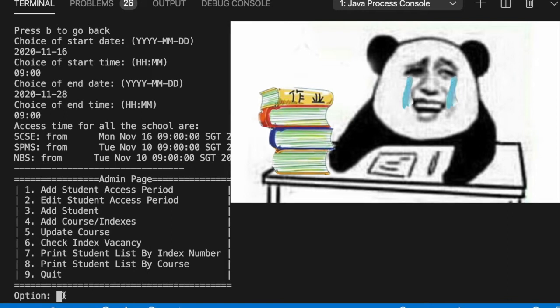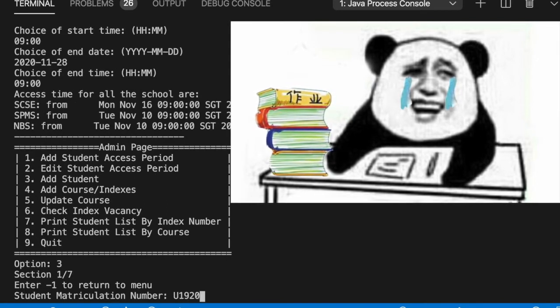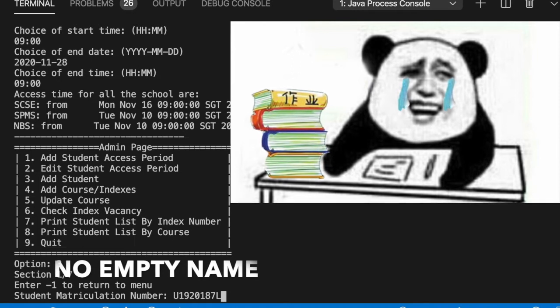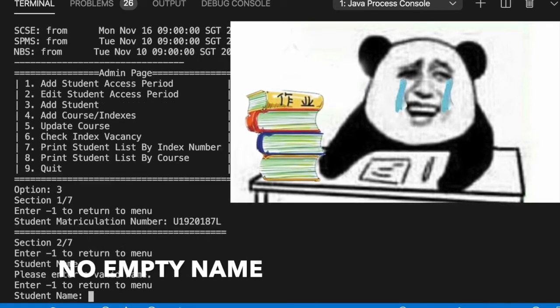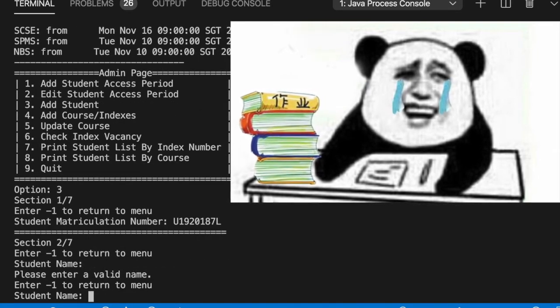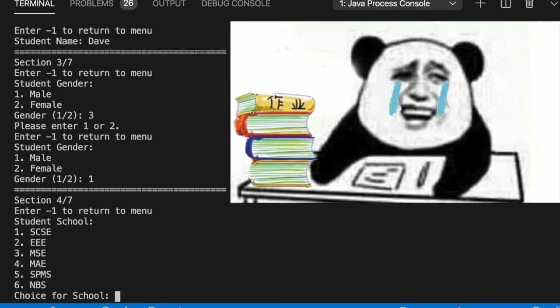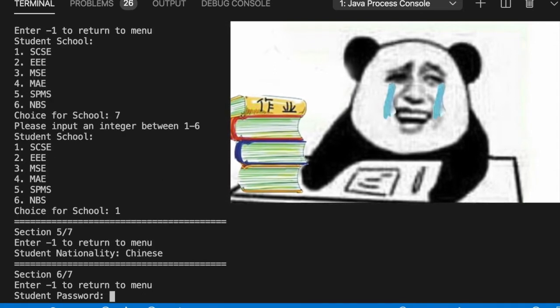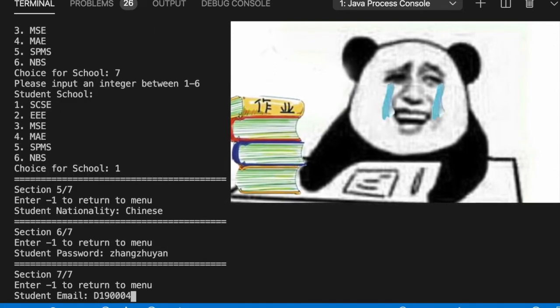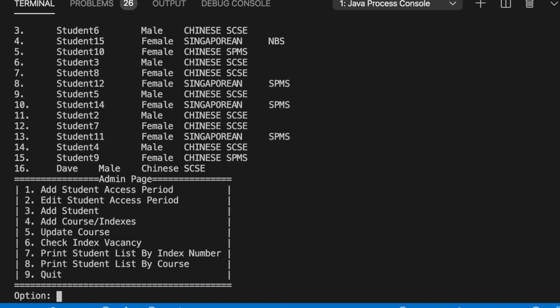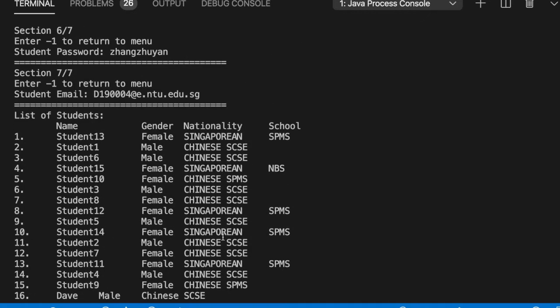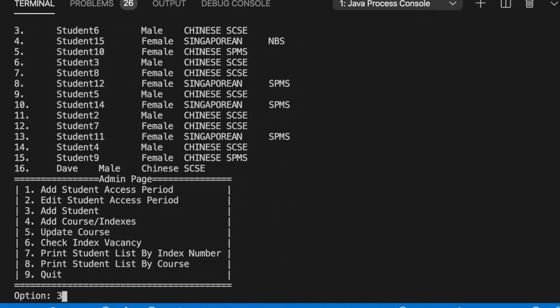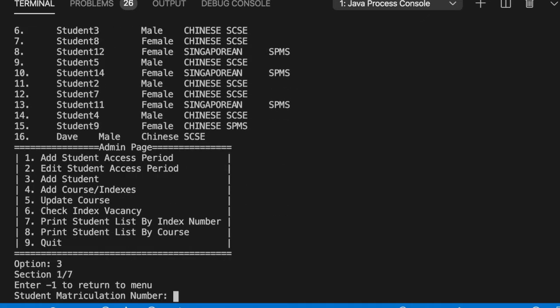Now admin will add a new student. First is the matriculation number. Next is the name. We do error checking to ensure there's not an empty name. Then he will select the gender and school, and the system asks for input again if there's an out of bound error. Then password and email address will be provided as well. After successful registration, all the students and their details are displayed. When admin adds Dave for the second time, the system will indicate that he is already inside the system.